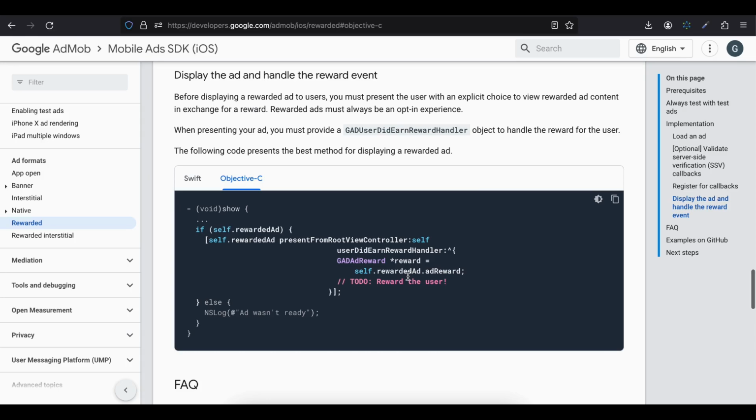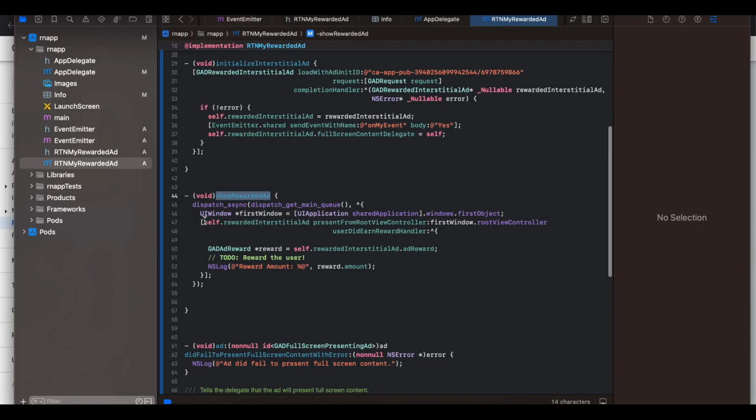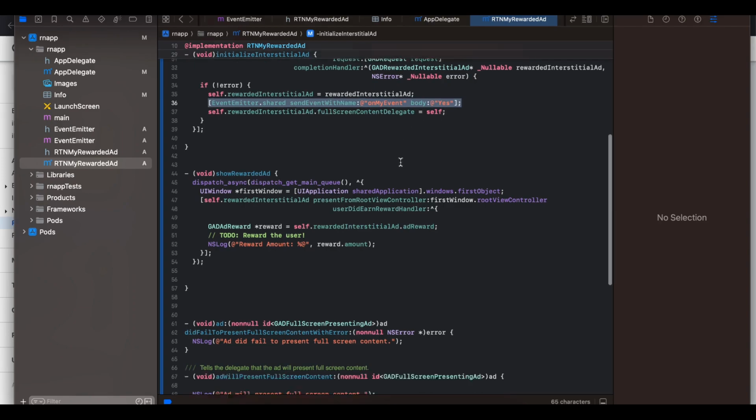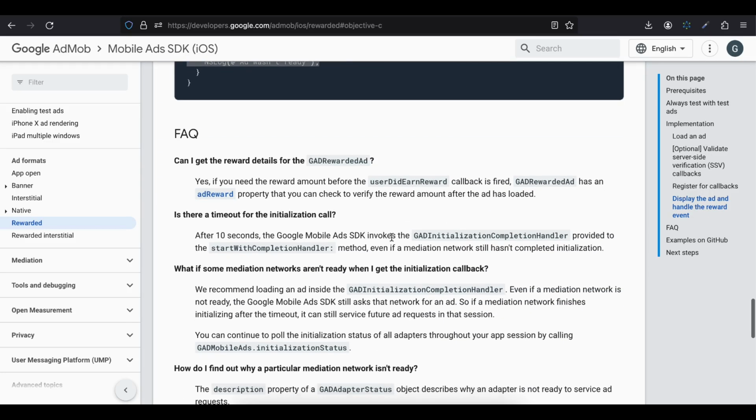Next, now for displaying the ad as well as getting the reward, all I am doing is inside the method I'm just calling this, and I'm just console logging the amount. If you want it sent back to the React Native side, you can use something like this as well. So yeah, that's it for iOS as well. I think that should be it.